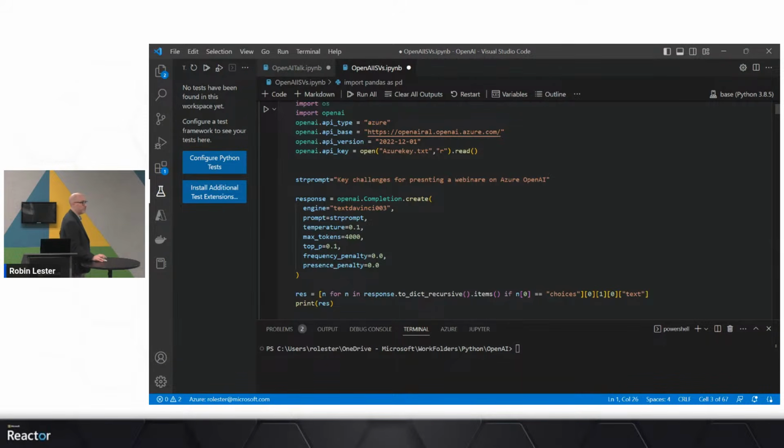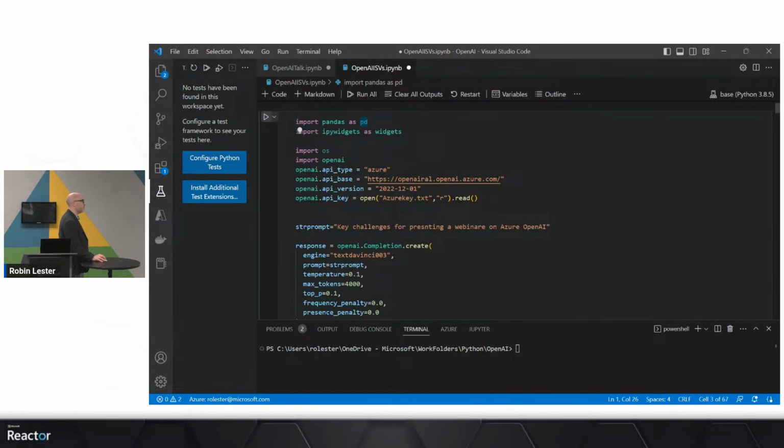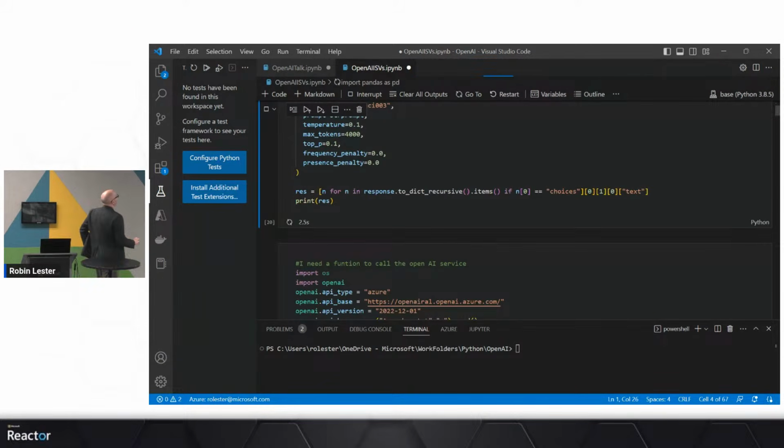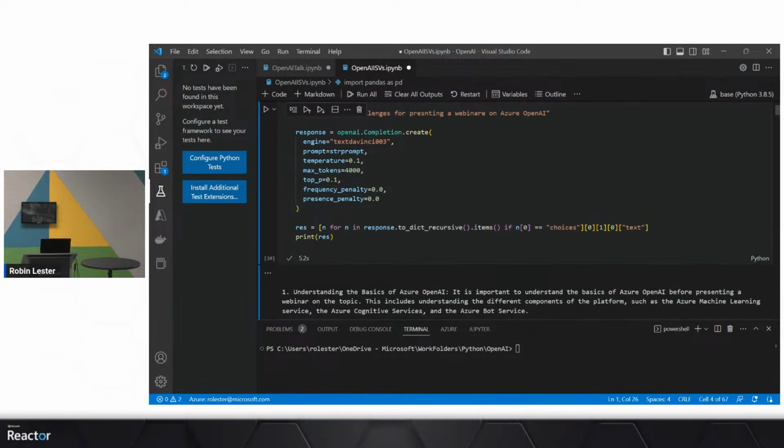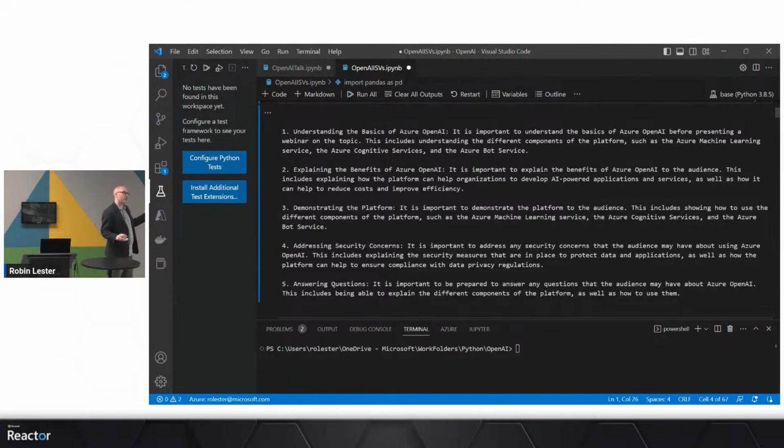So this is OpenGPT, and I thought, right, I'm going to do a webinar on OpenAI, or in person in this case. So I ask it, what are the key challenges presenting a webinar on OpenAI? It's going to give me a good example of what I need to talk about. So things like understanding the basics of Azure OpenAI, explaining the benefits of Azure OpenAI, demonstrating the platform, addressing security concerns, so it's realized that security concerns are a big thing in this kind of technology, and answering questions. If you have any questions, I'll answer them.